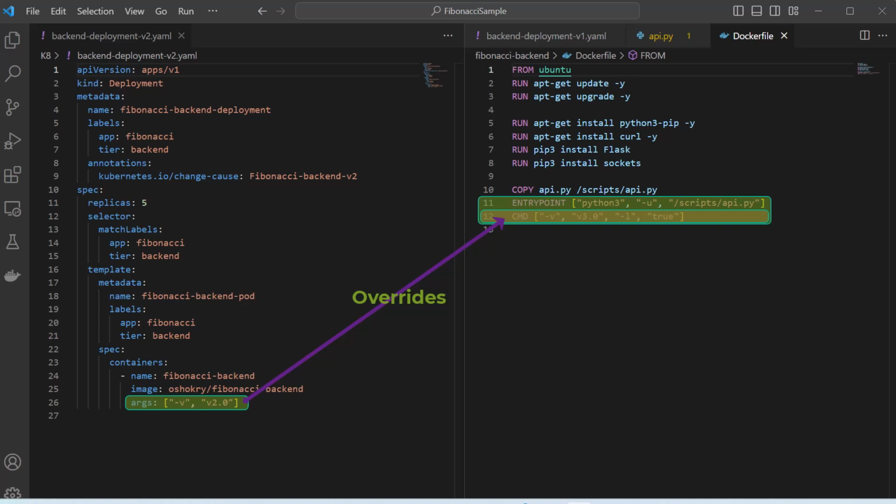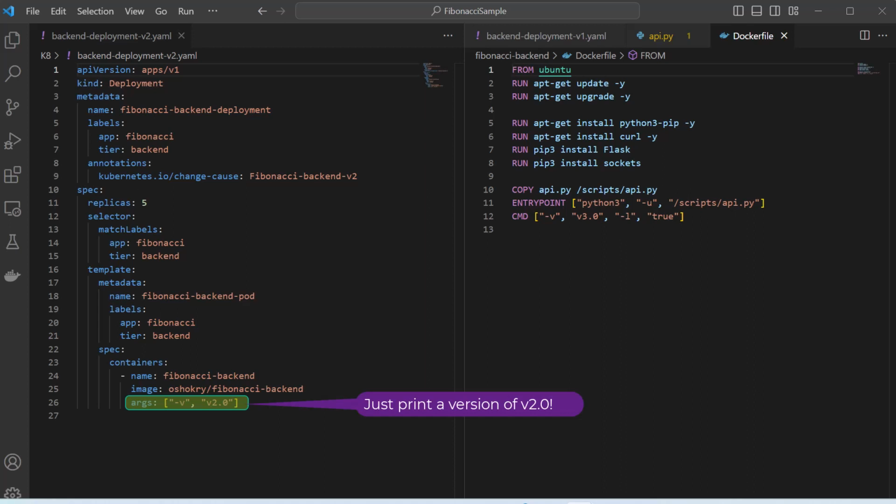In our Kubernetes YAML manifest file, we specified args -v v2.0, which results in a Docker instruction cmd -v v2.0 taking effect. This will be the case whether or not the cmd instruction in the Dockerfile was commented out. This makes the container run the following command: python3 -u /scripts/api.py -v v2.0. In short, the YAML file of the v2 deployment runs the container in a way that makes it print v2.0 as the version in the Fibonacci function result.